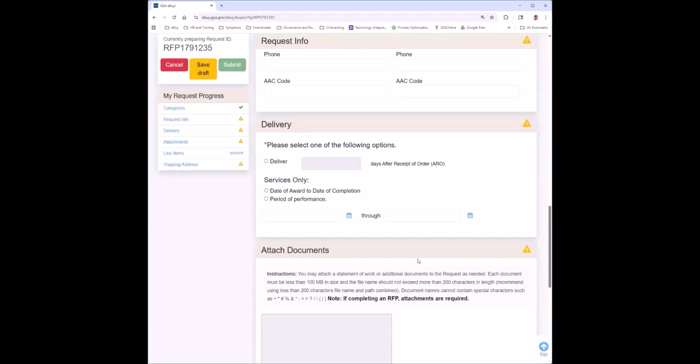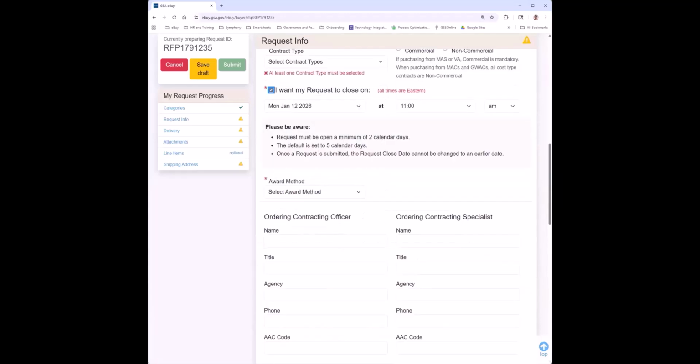Proposal due date. Set a realistic timeframe for vendors to respond, considering the complexity of the requirement. Check the box next to "I want my request to close on," and then set the close time. Requests must be open for a minimum of 2 calendar days. By default, eBuy will select a close date that is 5 calendar days from when you arrive at this screen. You can select any date between 2 and 60 days in the future.